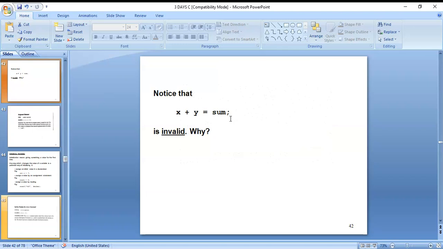Next, you can see here x plus y is equal to sum. This is invalid. Why? Because on the left side you always mention the variable name, and on the right side you always mention the expression.